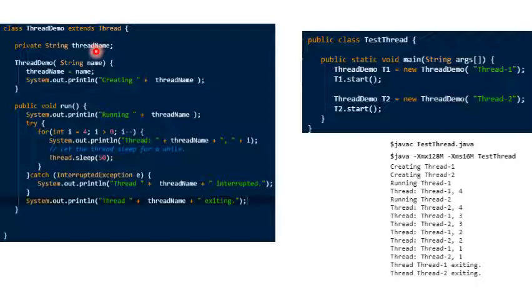Now you can scroll back and see the two steps. The first step is to override the run method. That's what we have done here. I have overridden the run method, so I have written my run method here. Since this thread demo class extends thread, and inside the thread class there is a run method, by inheritance thread demo will get that method.